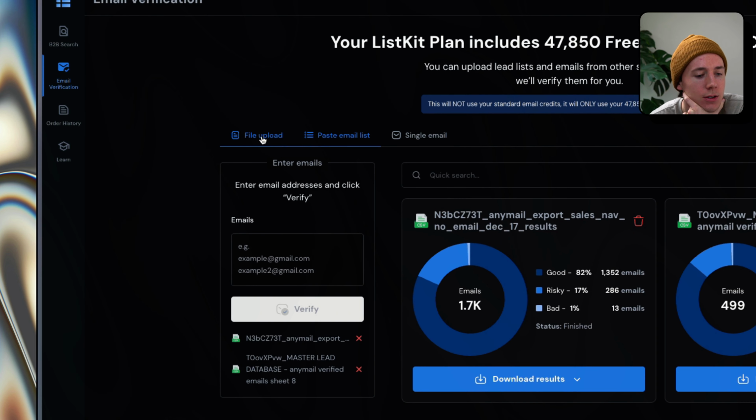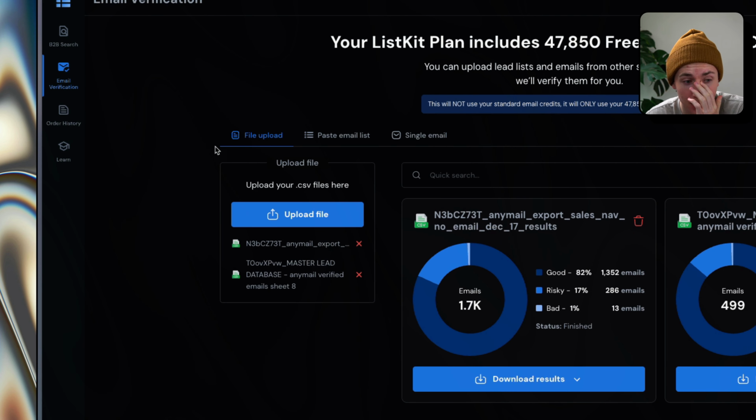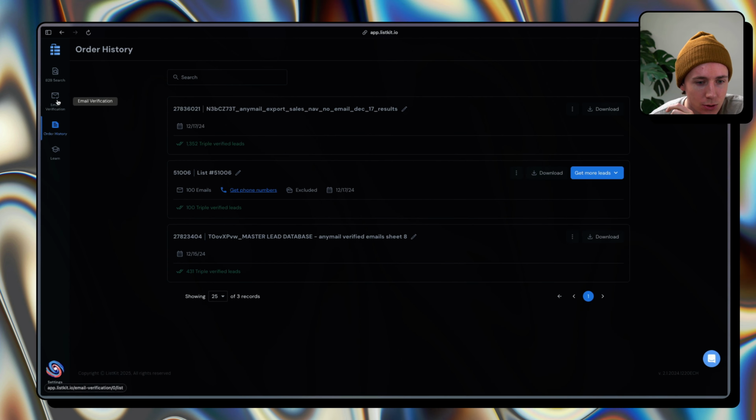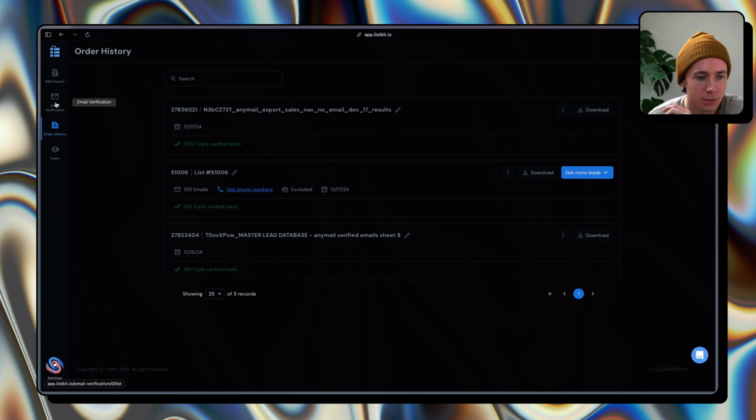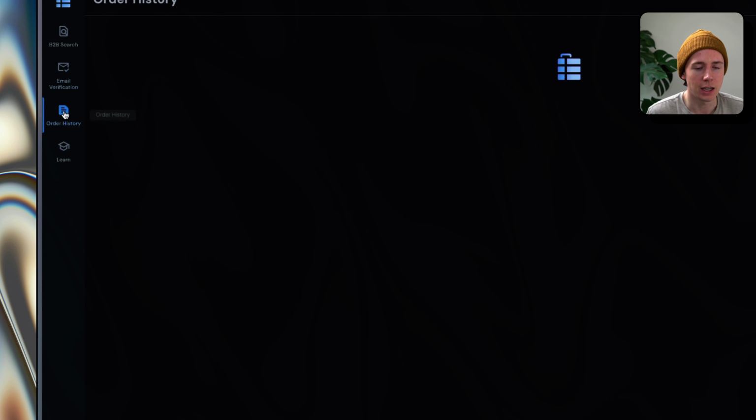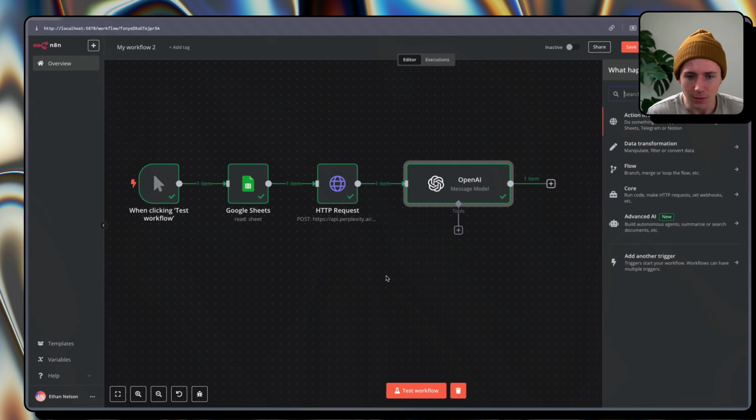Paste email list. File upload. So I think for now what I'm just going to do is upload these files. I'm going to personalize all of them and then upload them here.